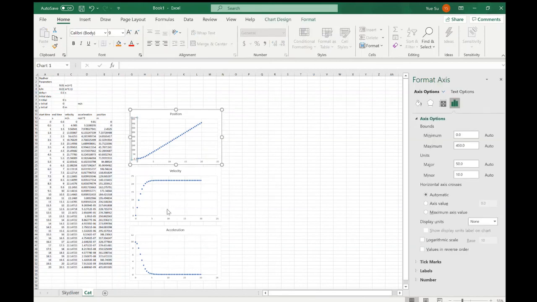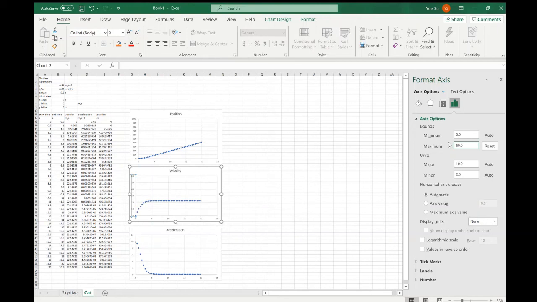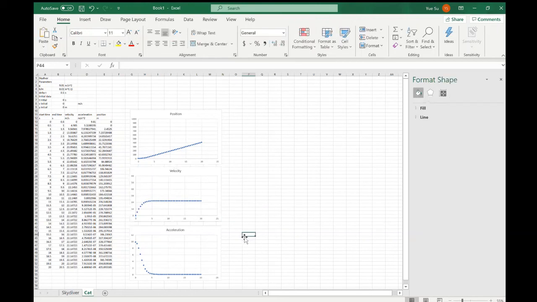We want to say format axis, and we want the maximum not 450 but 1000. So you can see the graph changes. This one, velocity, you want to format axis and change the maximum to 60. Yeah, so that we can sketch them on the same set of axes. Acceleration is fine, so we don't need to do anything to that.